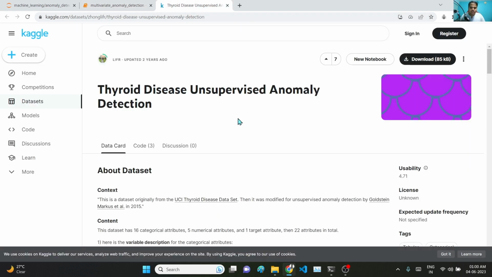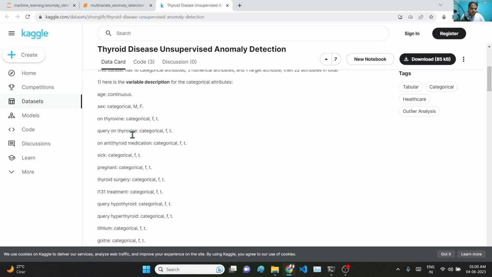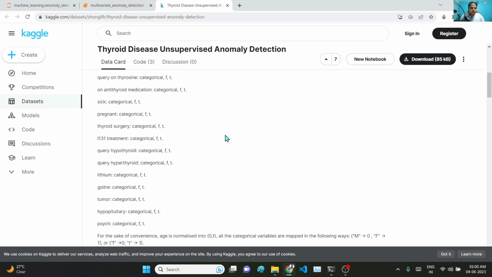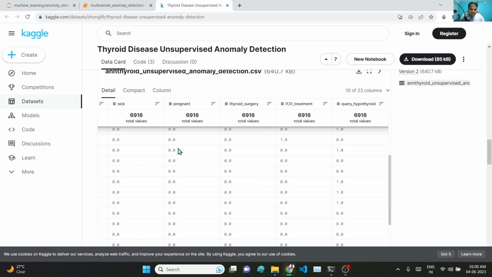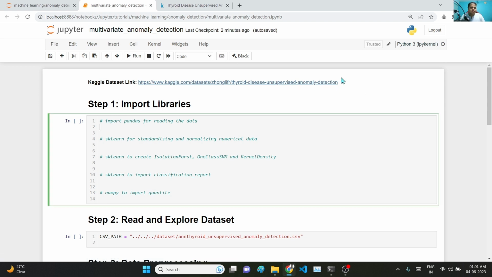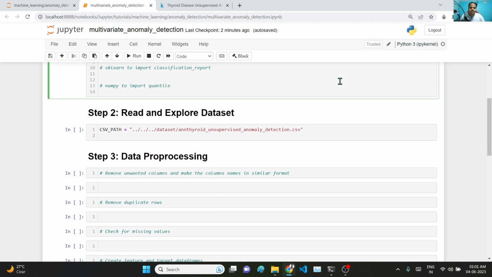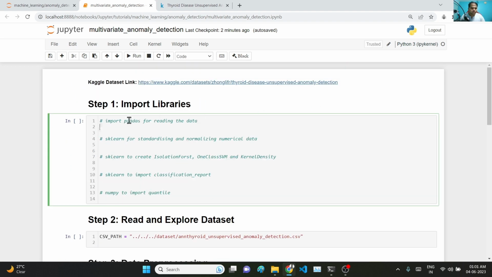If you want to see the details, it is on Kaggle, the details of the dataset, what all columns are categorical, what all columns are numerical, and this is how the dataset is appearing. In total there are 23 columns. So first step, we will be importing library. Second step will be reading the dataset, then we will be pre-processing the dataset, and then finally we'll be building the model. So let's do that.